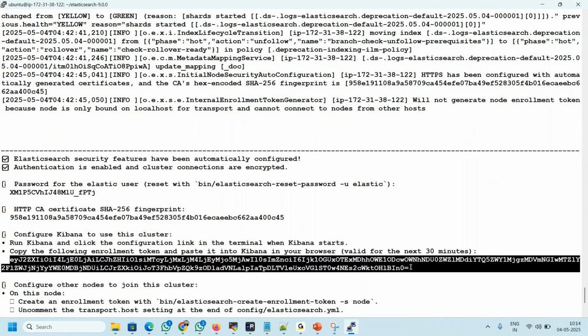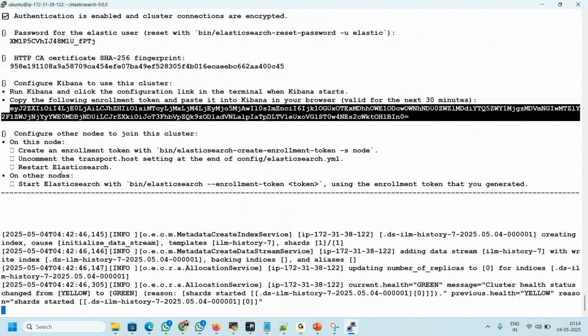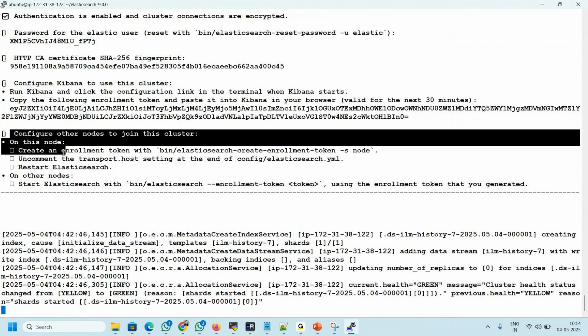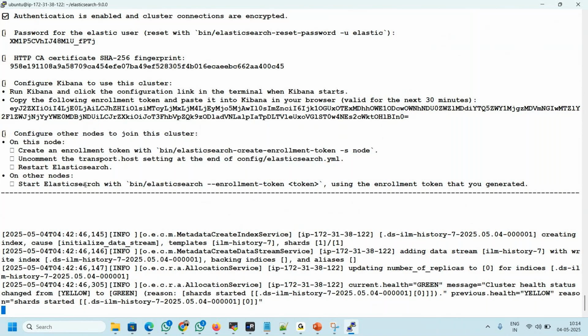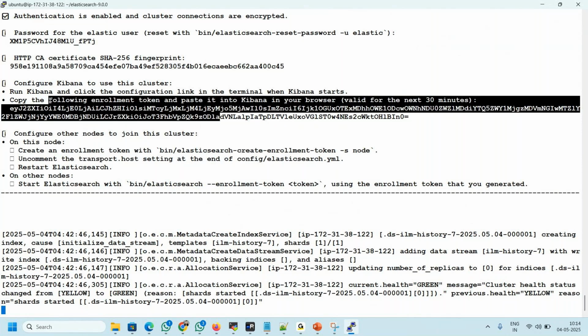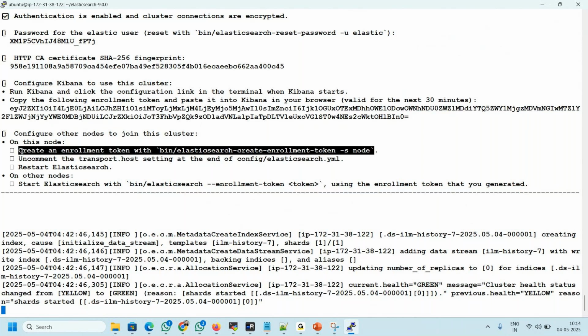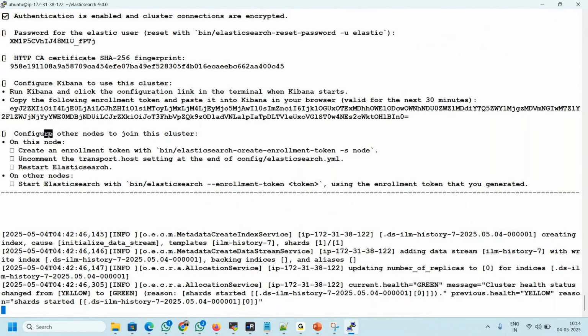Now if you want to enroll other nodes and machines, this is helpful. So you have to record this. It's one time, you can regenerate also, but you should remember. Create an enrollment token with this one. If you want to create more enrollment tokens for nodes, you can use this. So if you want to join more nodes to Elasticsearch, this is the command.